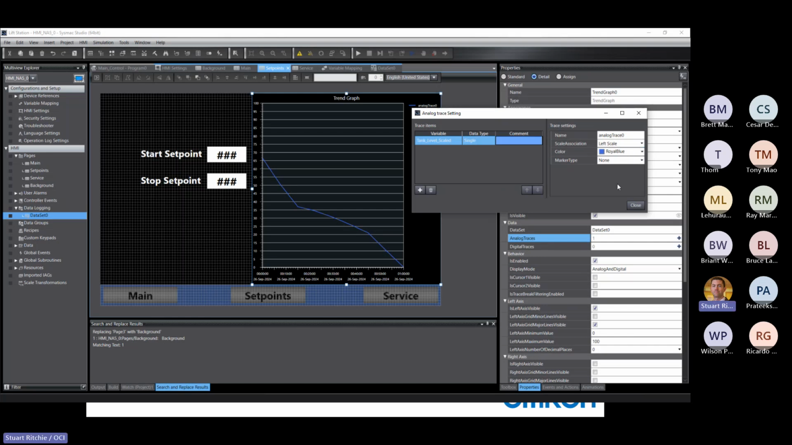So I'll give everyone a second to do that. So again, we have to add our data set 0, and then we click the plus sign next to the analog trace. And then we choose the tank level scaled variable as the trace item to add. Now we'll give it a name. It's defaulted to analog trace 0. I'm going to call this tank level.